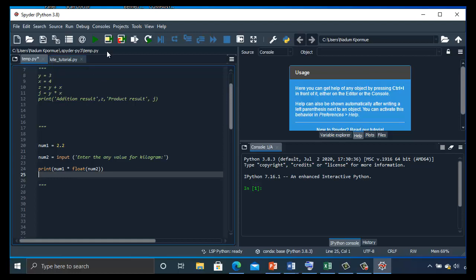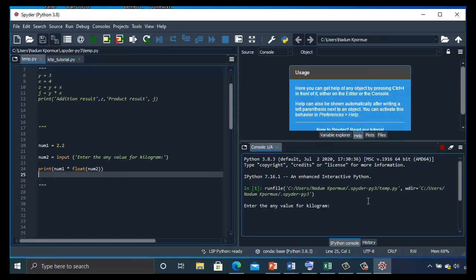So I'll just go ahead and run this program, and we come to the right hand side here. Say enter any value for kilogram. So I'm going to enter 6.09 and I press enter. Okay, so what do we have here? We have 13.3980000. Okay, so that is the result.